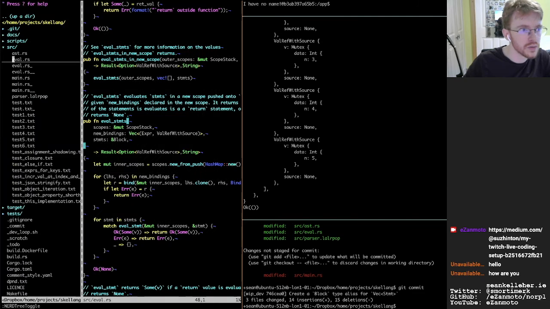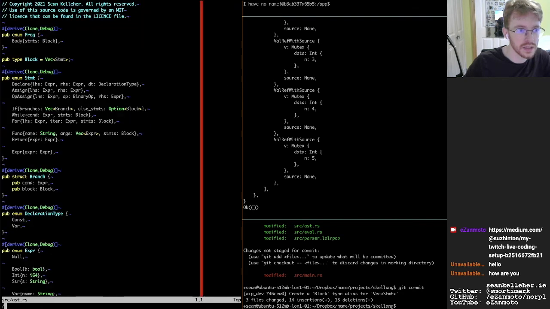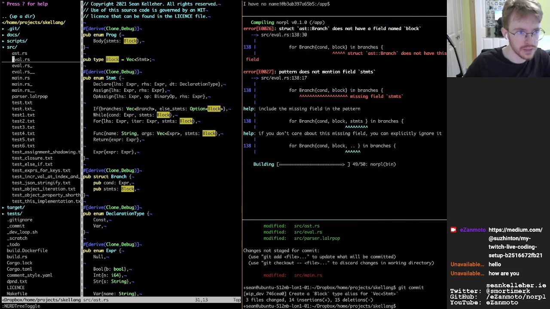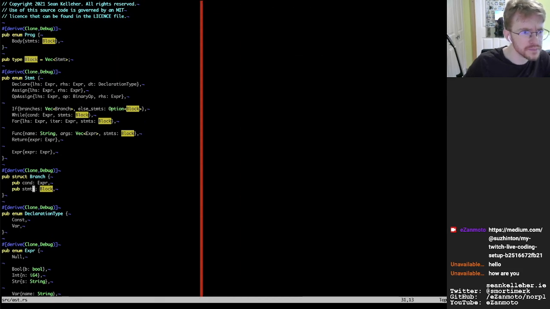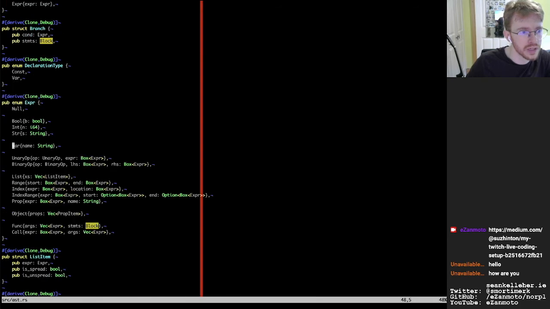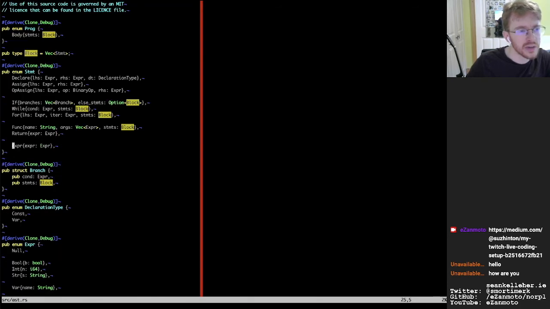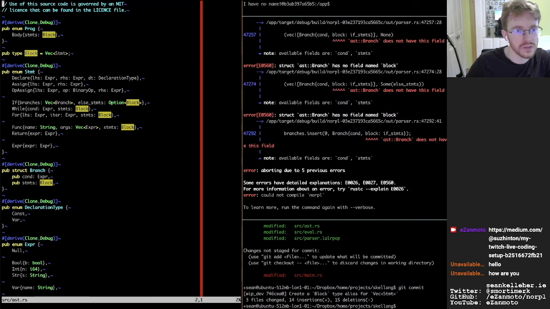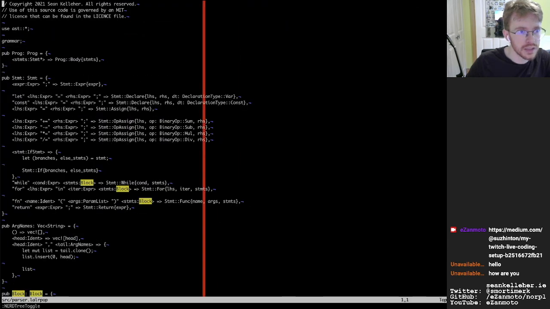And then the other thing I wanted to do was in the AST, I wanted to change the variable name to that. And there are probably other areas, like while could probably reuse that as well. And for, no, for probably not. And while, I think while is fine the way it is. So yeah, LALRPOP.